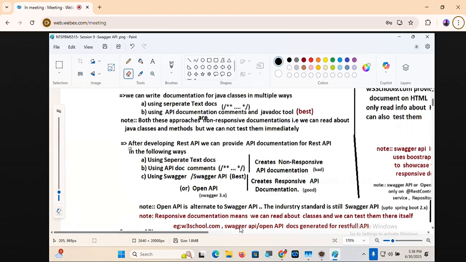Yeah, using separate text docs, using API documentation comments, using Swagger API or Open API. Swagger 3.x is called Open API. This allows us to create responsive documentation. Open API is an alternate to Swagger API.